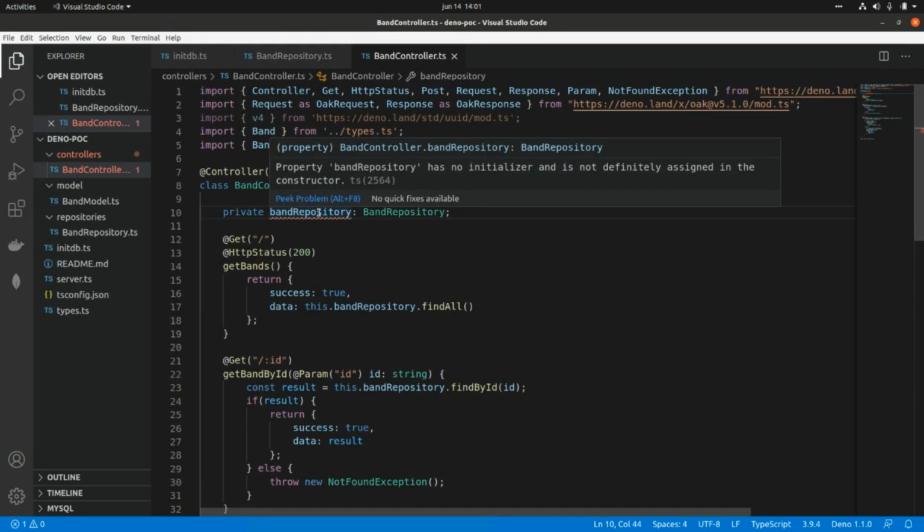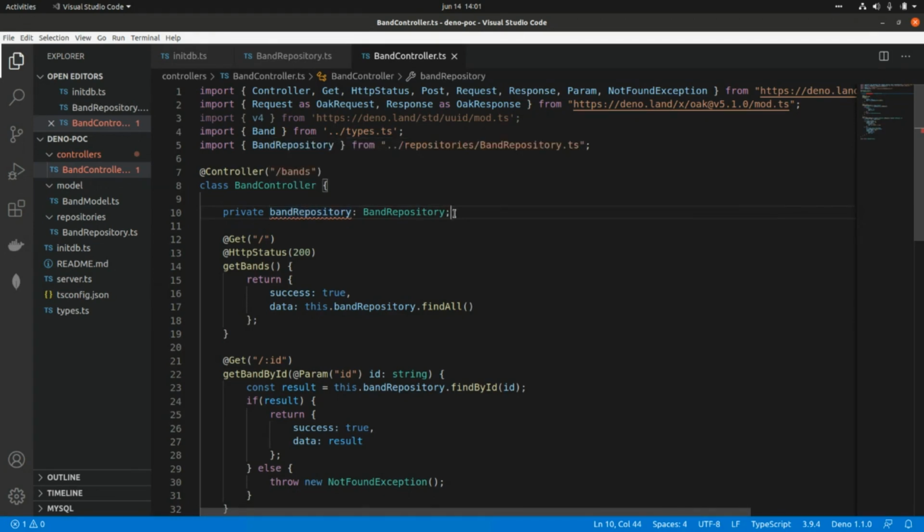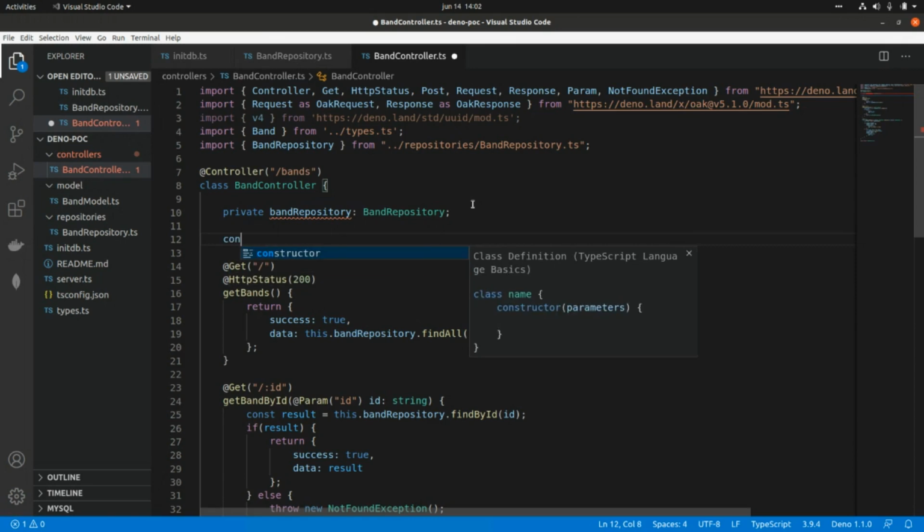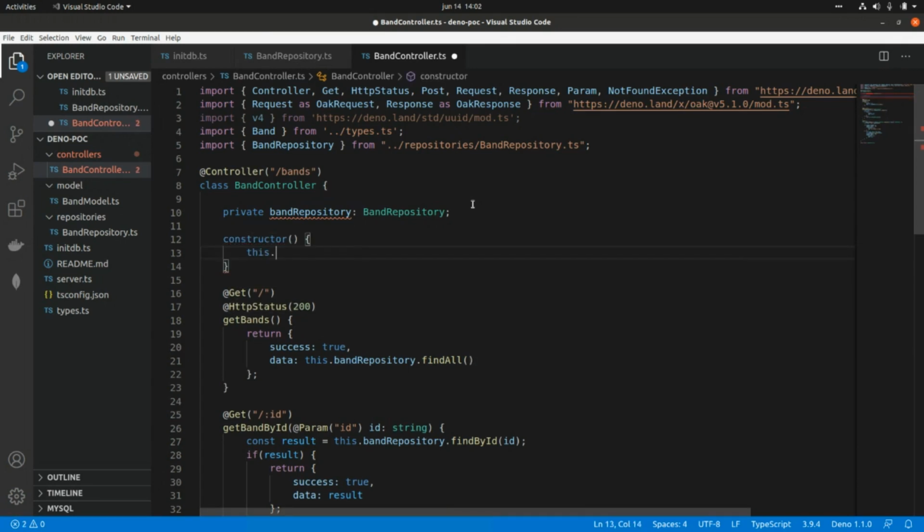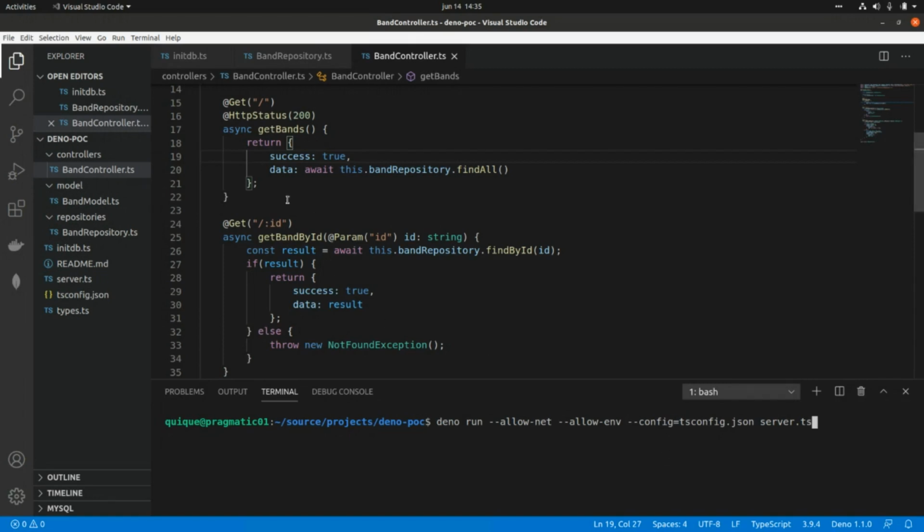Okay, and here I forgot to create a constructor to create a new instance of the repository. So here I'm going to add the constructor, this dot band repository equals new band repository. Okay, before running the server, I forgot to add async and await for this find all method that returns a promise, and the same for this find by ID that also returns a promise. So I also added await and async here. So I'm going to run the server.